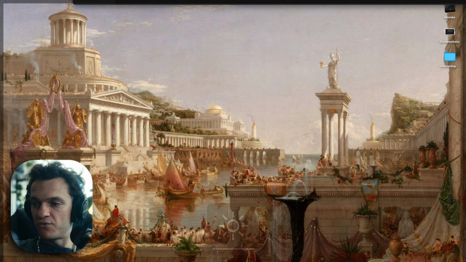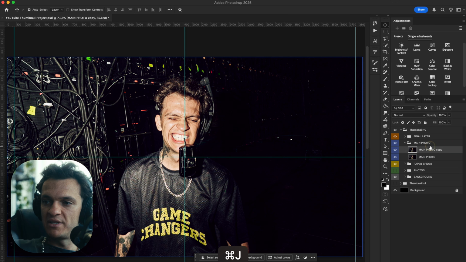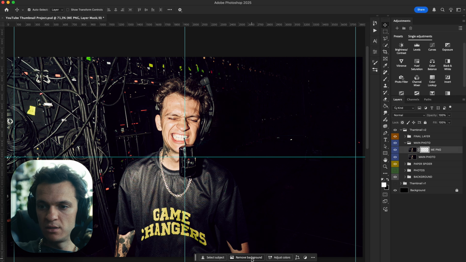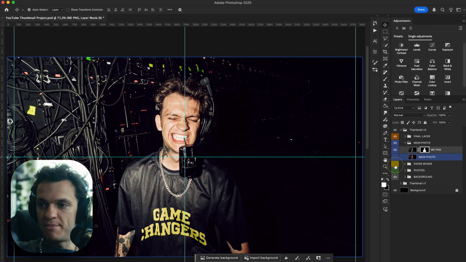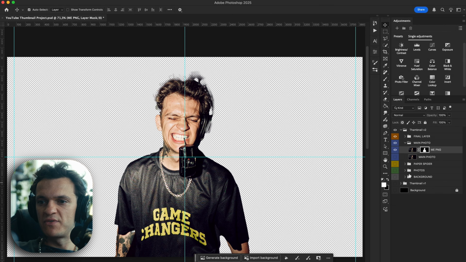Let's separate myself from the background, right? So look, I'm gonna copy this file. It's gonna be just a me PNG, let's say, and we're gonna hit remove background. All right, and just like that, the background. Let's check how it looks. Just like that, the background is removed.